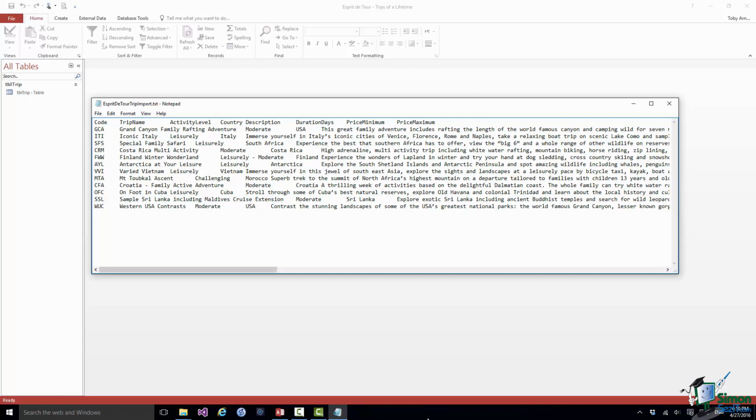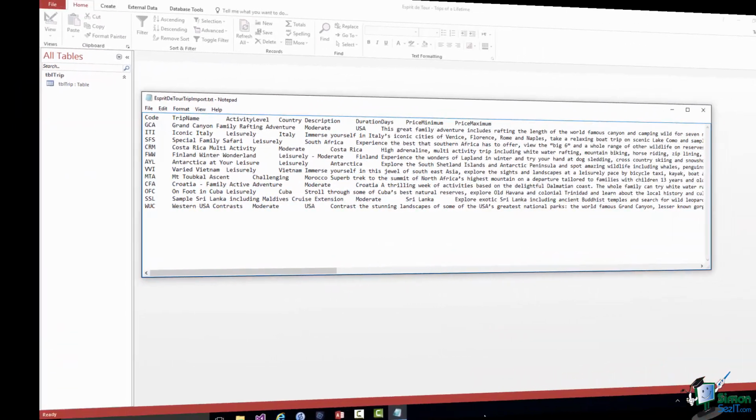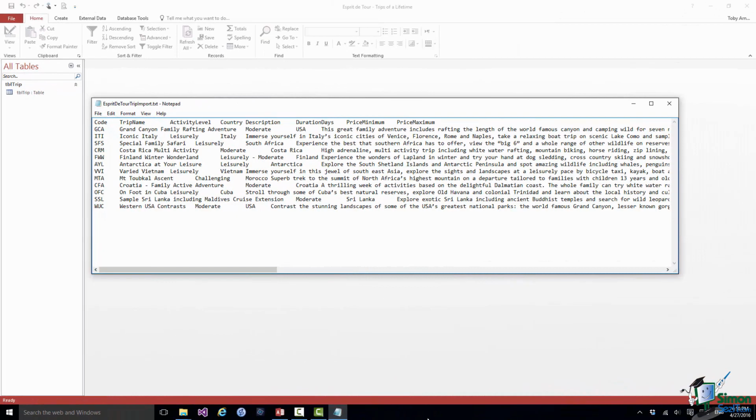So this is a tab delimited file. Now if you decided that you wanted to use a different separator, such as commas, and there are many other separators that you can use, you can to some extent overcome the problems that I've just talked about by enclosing text in double quotes.